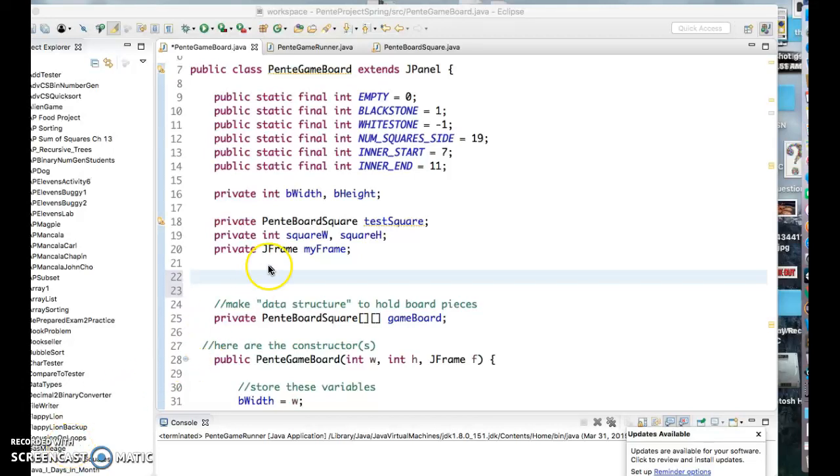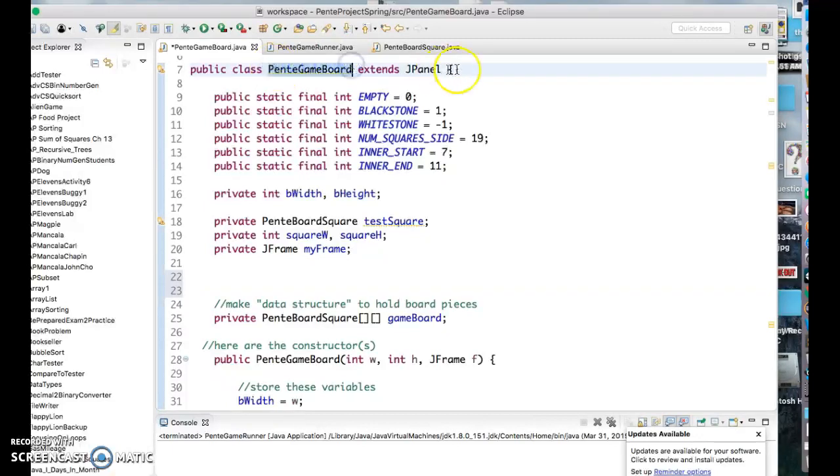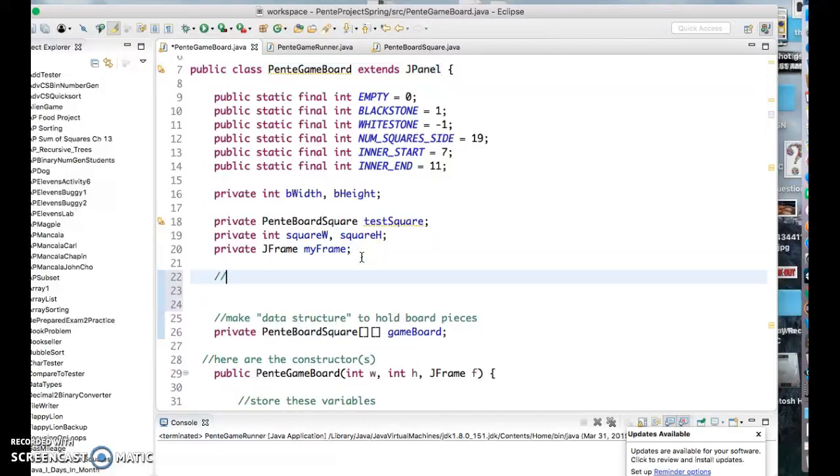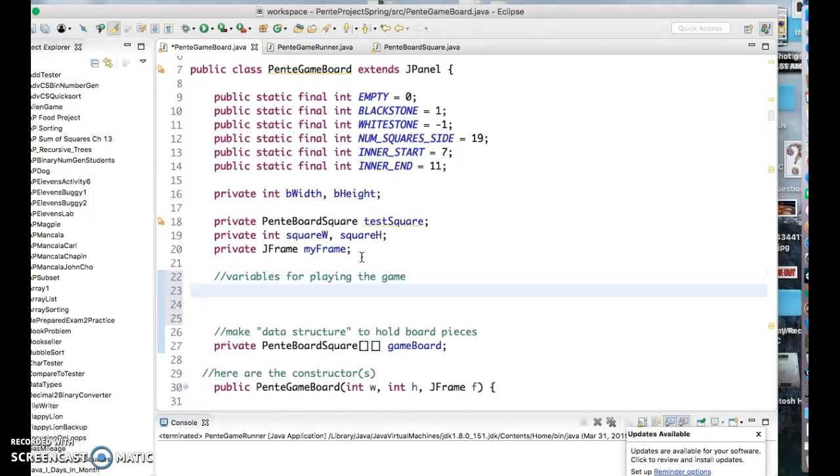Okay. With Pente, we need to go to the Pente game board and start making variables about the game. So, we should make some variables. I'm gonna make an int for player turn.